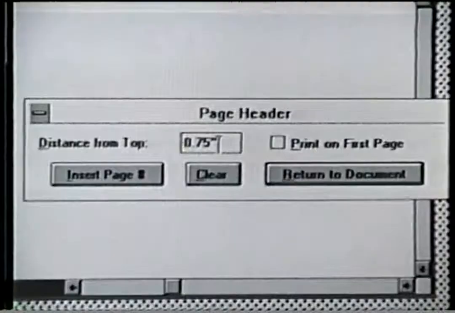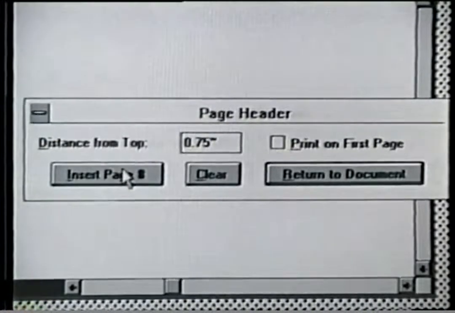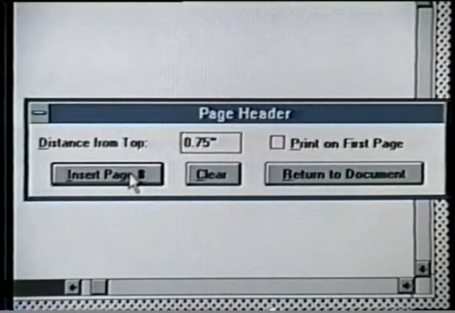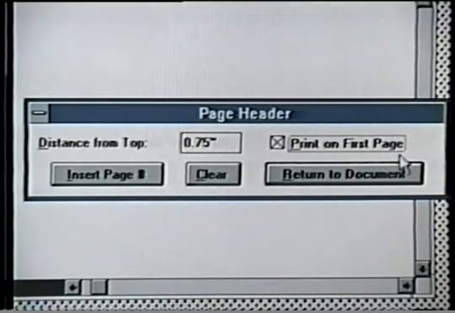To add page numbers, just click on the Insert Page Numbers button. The correct page number will appear when printed. Click on the Print on First Page button if you want to print the header or the page number on the first page. Return to Document takes you back to the text file. Headers and footers don't appear on the screen, but they'll be there when the document is printed.